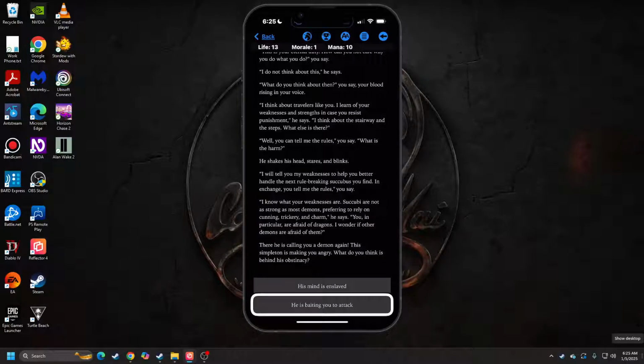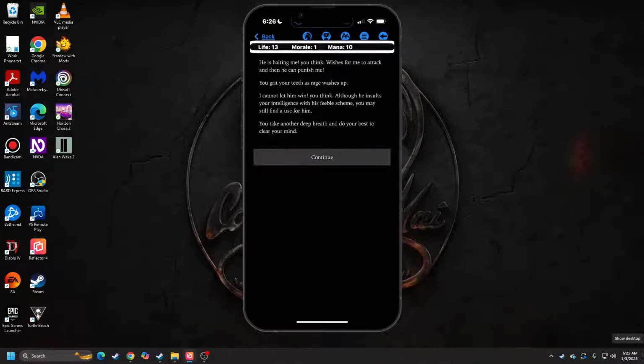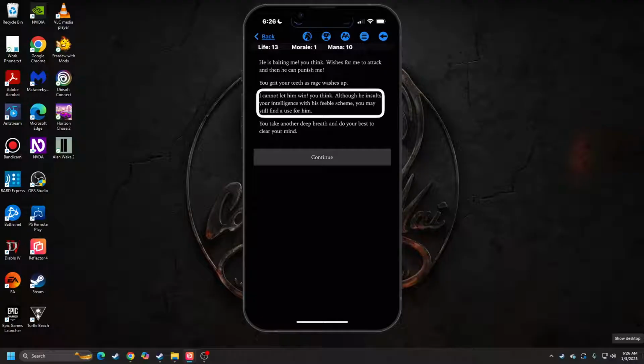He is baiting you to attack. He is baiting me. You think. He wishes for me to attack and then he can punish me. You grit your teeth as rage washes up. I cannot let him win. You think. Although he insults your intelligence with his feeble scheme, you may still find a use for him. You take another deep breath and do your best to clear your mind.